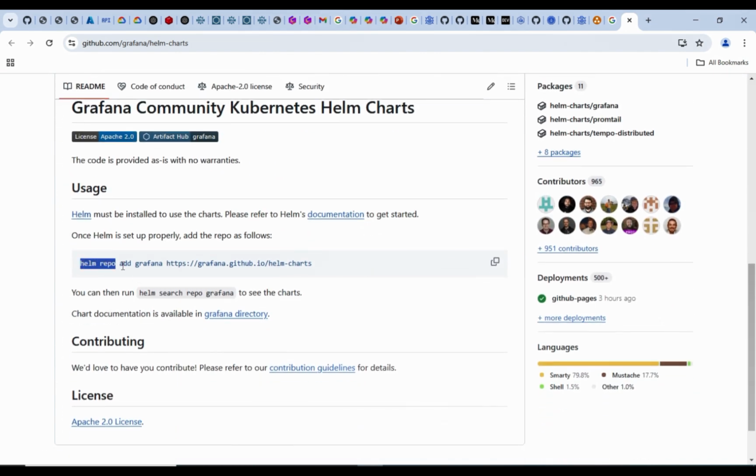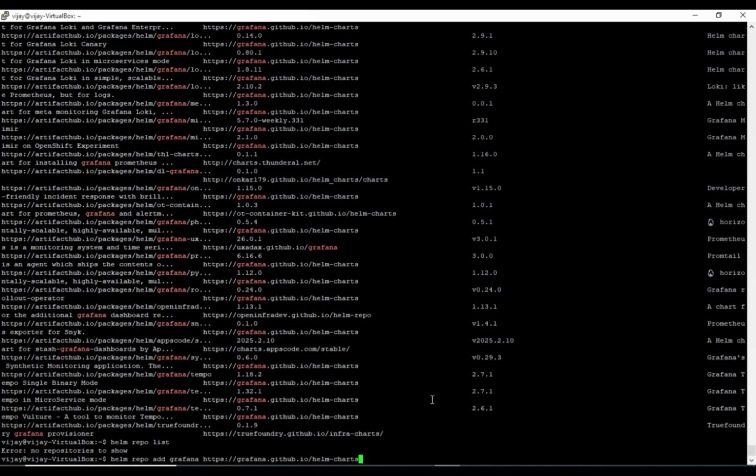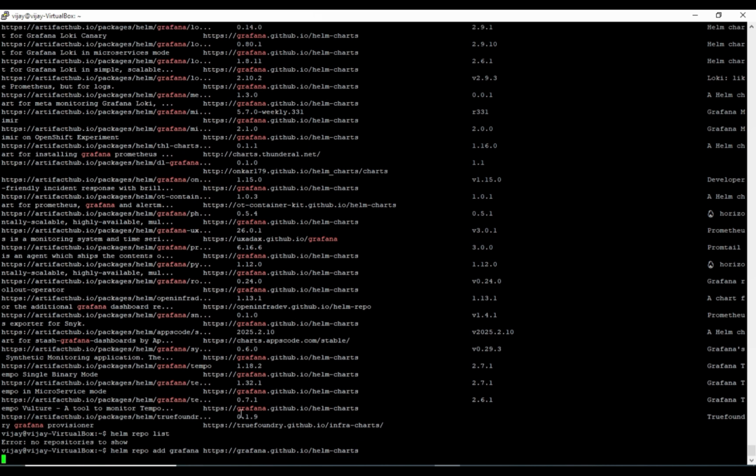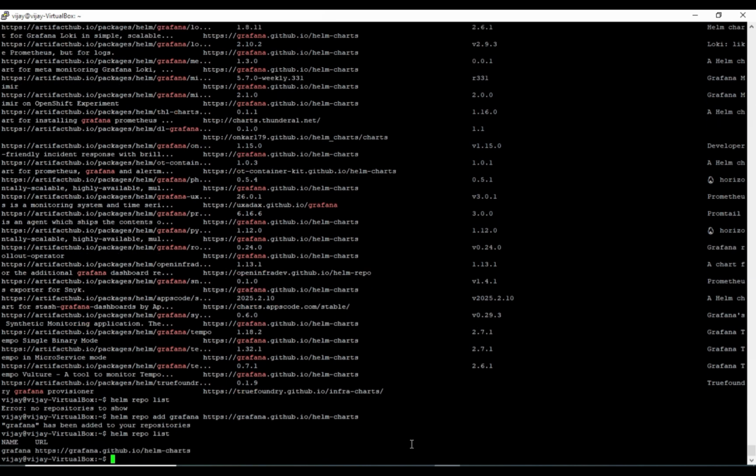As you can see, if you want to add the Grafana chart in your local, you can always use this. Let's do this particular thing. Let's see if I have anything: helm repo list, nothing. Now let me try to add. What this particular command does is helm repo add, then the repo name, Grafana, and then the URL for that repo. This is the one. Now if I do helm repo list, you can see here this is the repo.